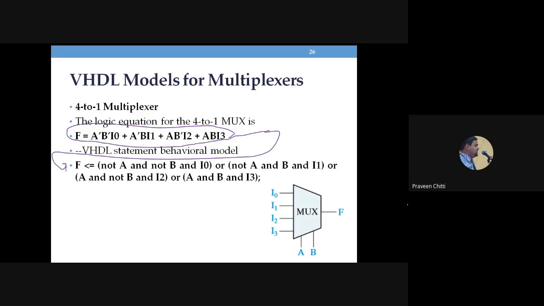Whatever statement you are having, you can just implement this, and this is the statement that you are going to get for the 4:1 mux. F is assigned with not of A and not B and I0. That means not A and not B, then you have to give the value I0. Similarly, or A0, B1, then I1. Not means 0, and if you take that variable as it is, its value should be 1. So this is how we can write the equivalent VHDL statement for the 4:1 mux. All of you getting this? This in fact I have already covered, once again I am repeating.